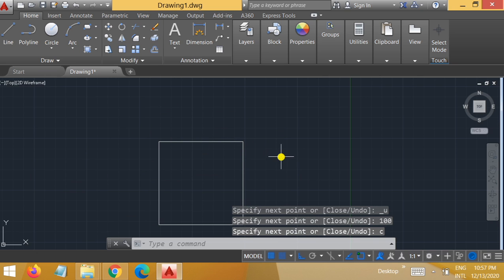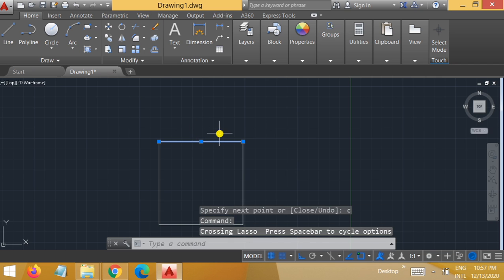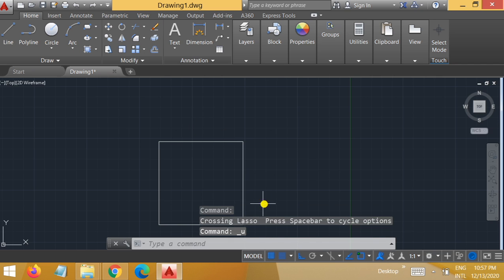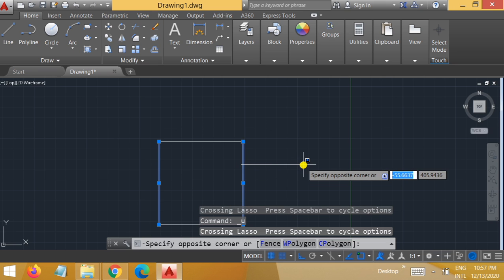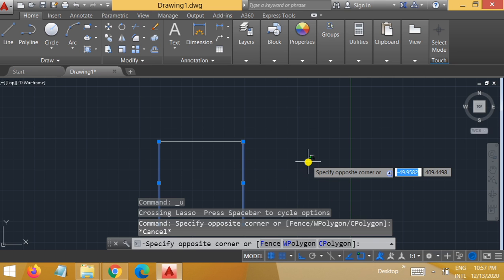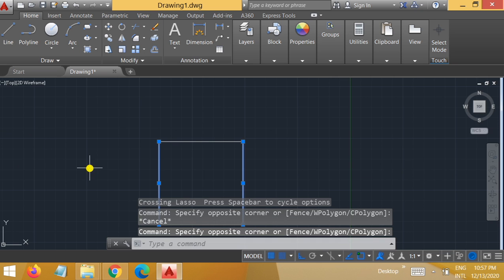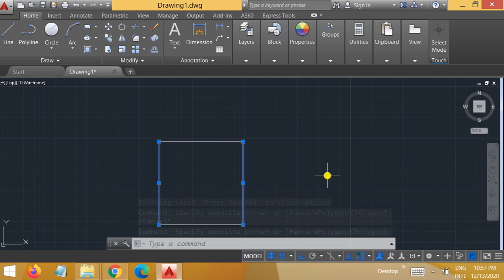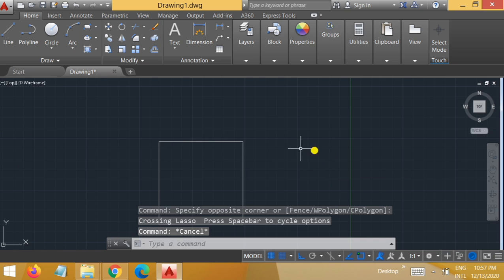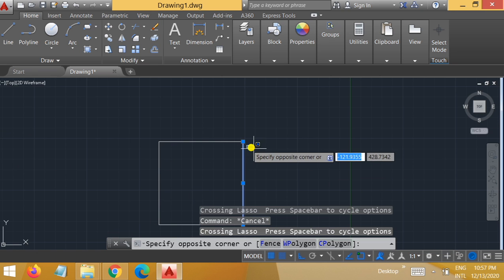So in this way I have just completed this particular square, a component or part, a two-dimensional drawing. Right. So I'll just select this one.